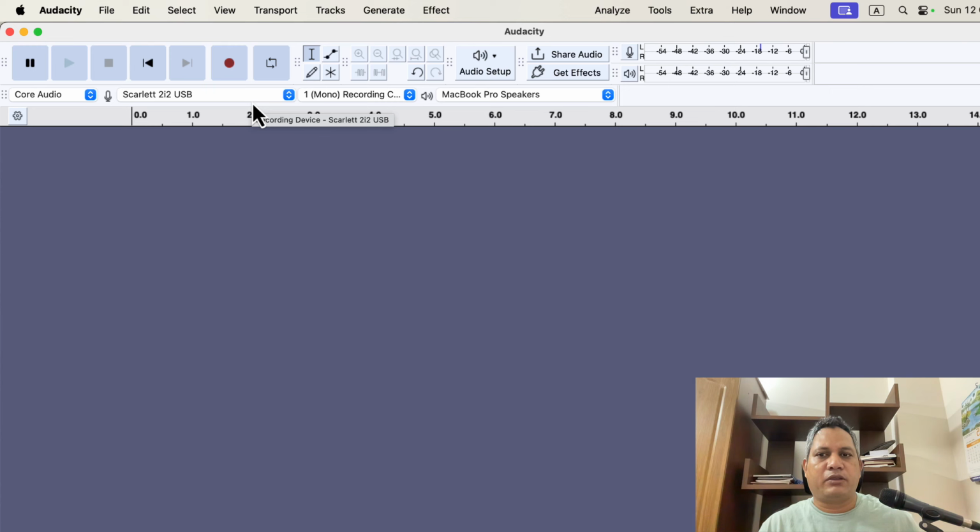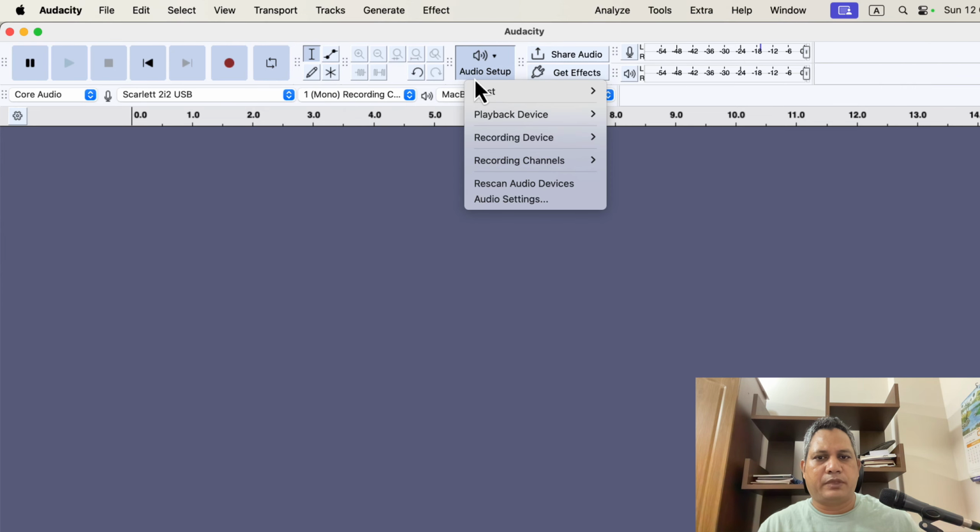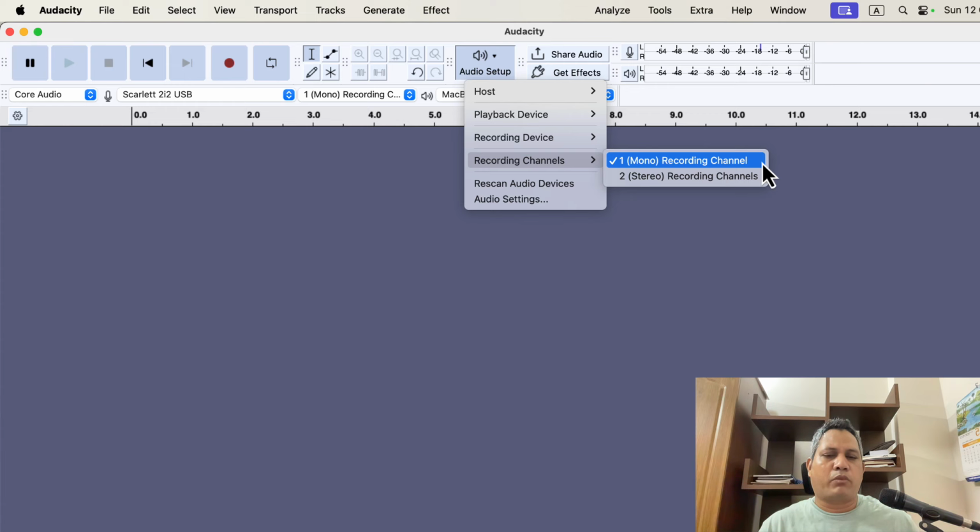The next thing you will do is set the recording channel. You can see the recording channel is in this drop down, with two options here, mono and stereo. You can also see that option in audio setup, recording device, recording channels, and here mono and stereo. For me, the mono recording channel has been selected, and for voiceover, mono is fine. You do not need to use stereo.